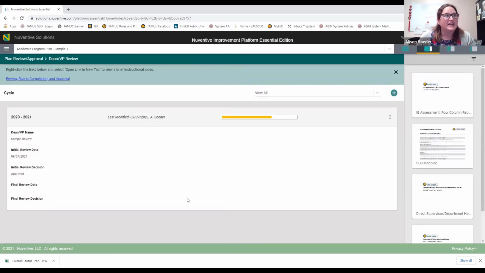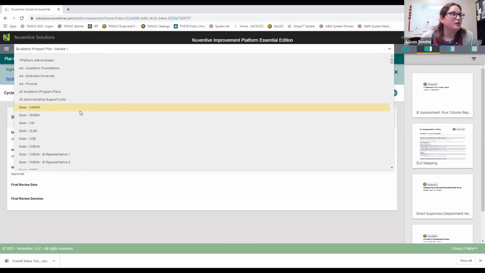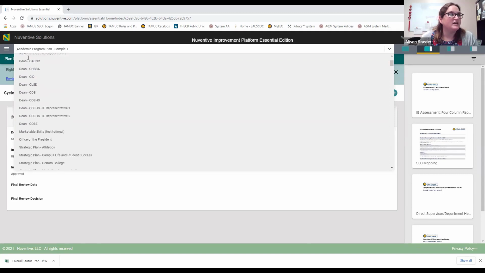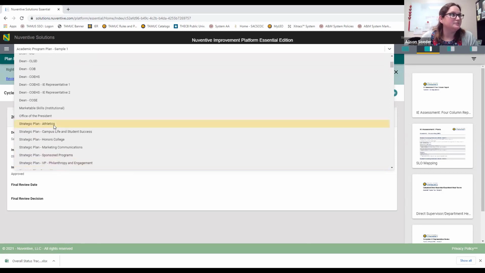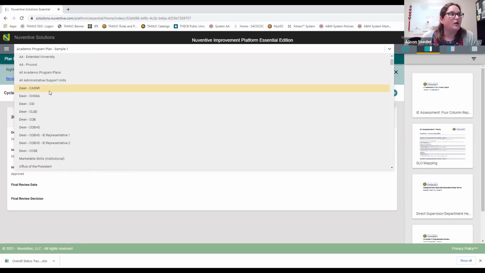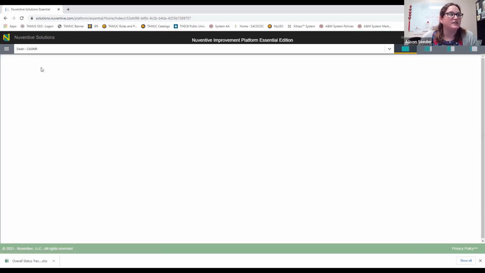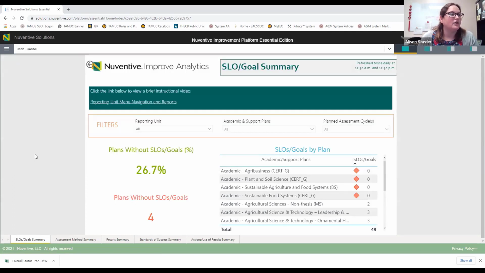Our deans, VPs, and IE representatives also have access to additional tracking reports under the reporting units. Depending on which college or division you are part of, you may have access to additional reports up here. These would be organized under reporting units, and then you would see your assessment units organized under assessment units. Just as an example, if I belong to Kastner, as an IE representative, dean, VP, or department head under this college, I'll be able to navigate to the Dean Kastner reporting unit here to log in.